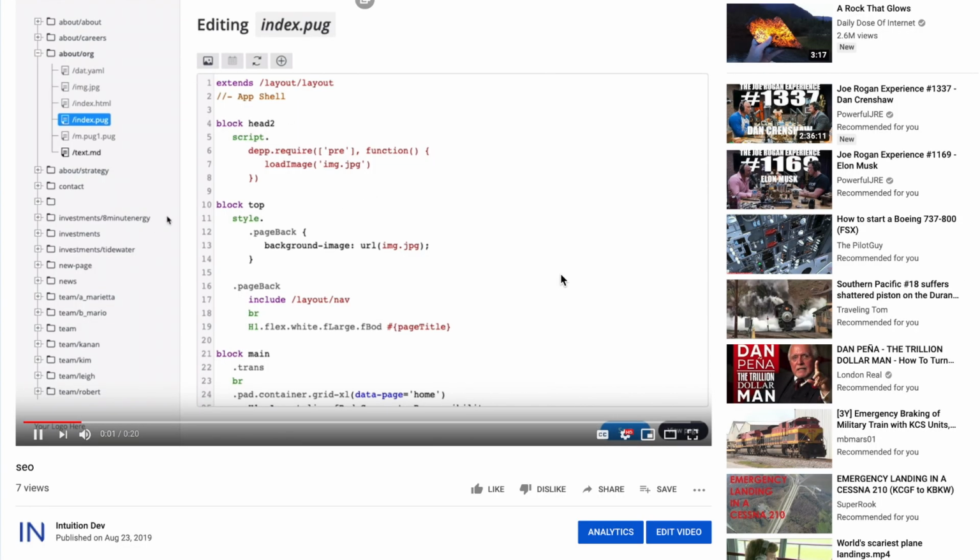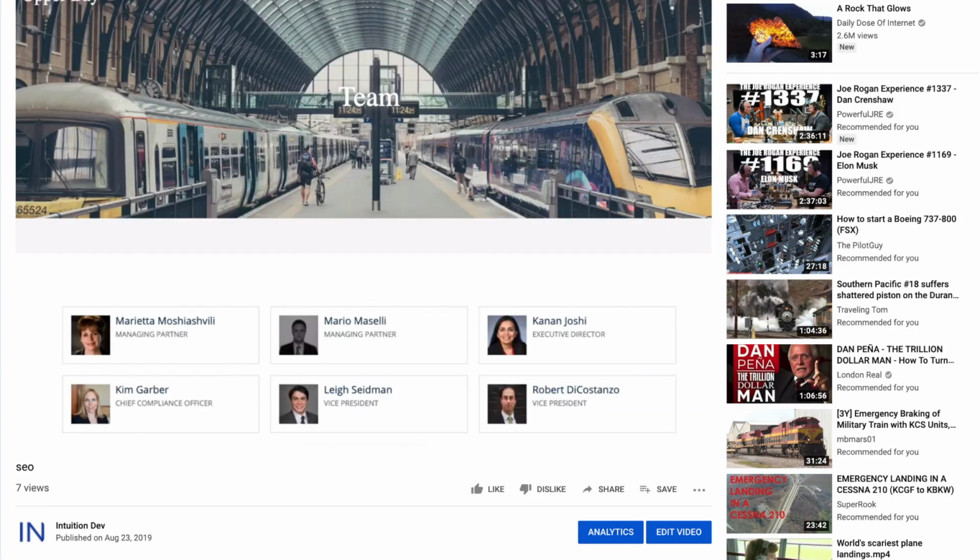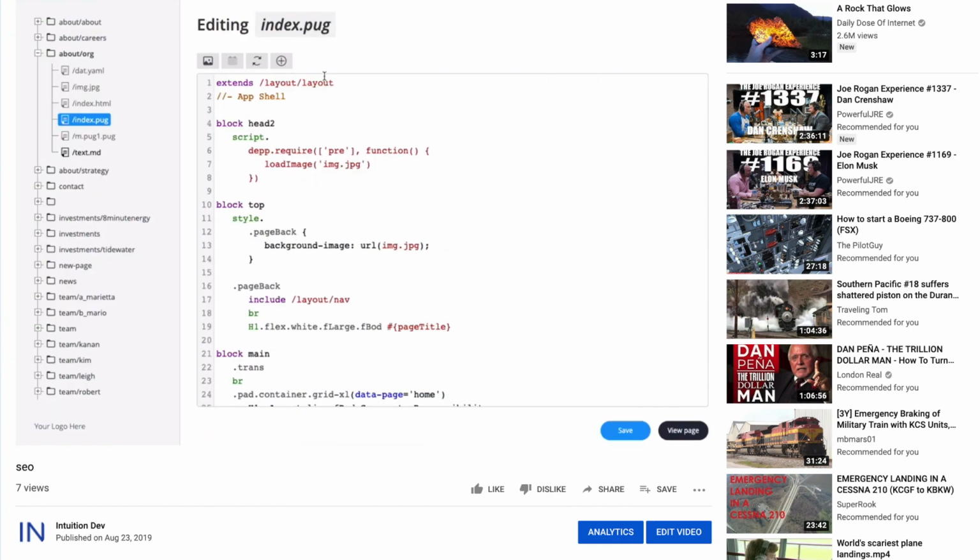This is static, which means it works with SEO. Here's just a simple website. You notice that it's Pug. We can create a new page, but the important thing is that any static site generator works really good with SEO, as do we.